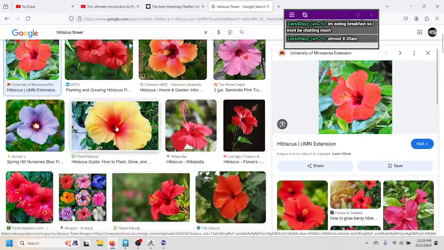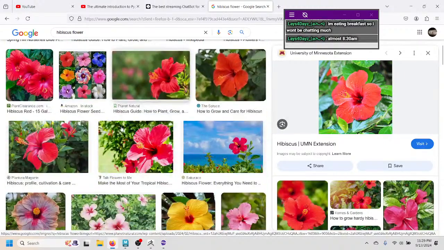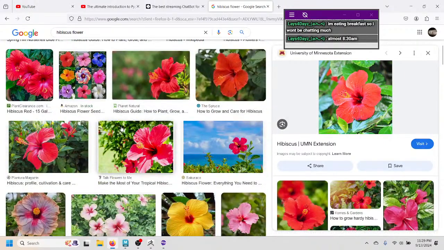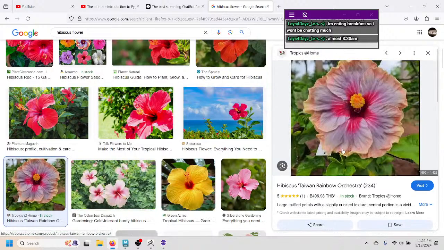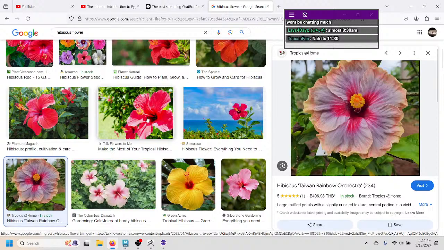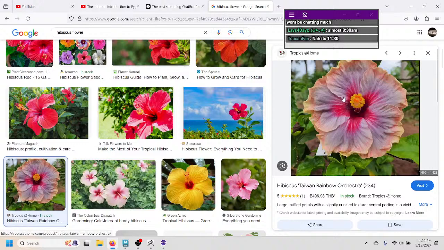This one reddens toward the center. Since I'm starting with red, I can go yellow. Oh, that's kind of cool. 11:30 a.m. or p.m. for you. I like that color blending though. That's nice.